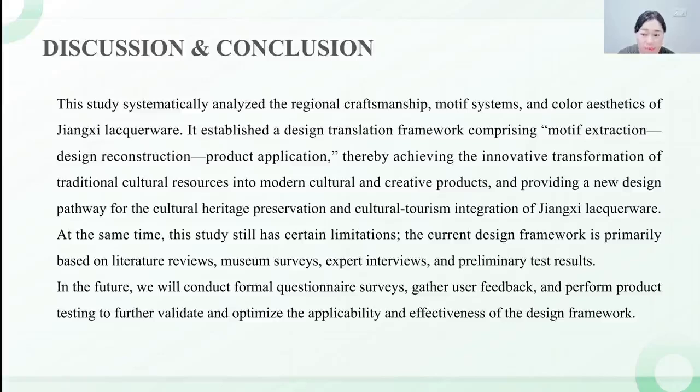The design framework is based on literature reviews, museum research, and preliminary test results. In the future, we will further validate the design framework by introducing formal questionnaires or other bases.